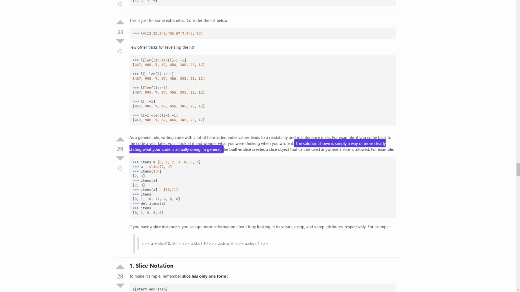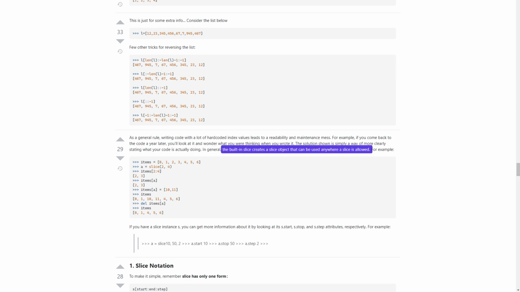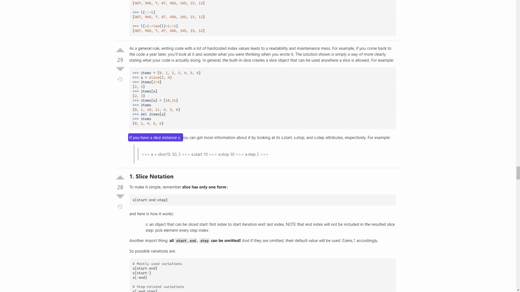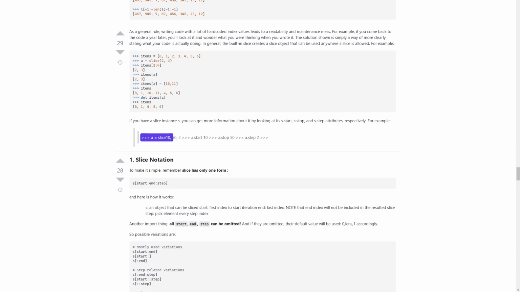In general, the built-in slice creates a slice object that can be used anywhere a slice is allowed. For example, if you have a slice instance s, you can get more information about it by looking at its s.start, s.stop, and s.step attributes, respectively. For example, a = slice(10, 50, 2). a.start is 10, a.stop is 50, a.step is 2.